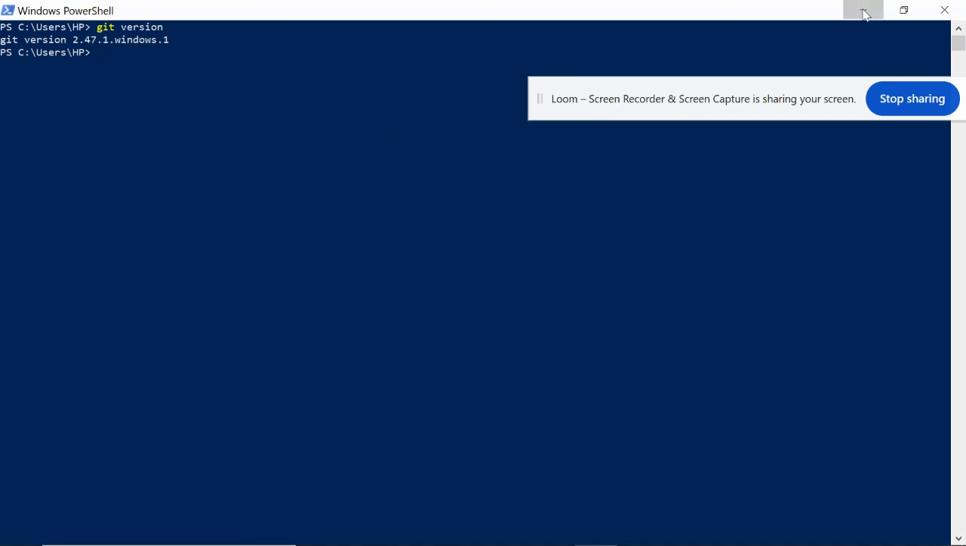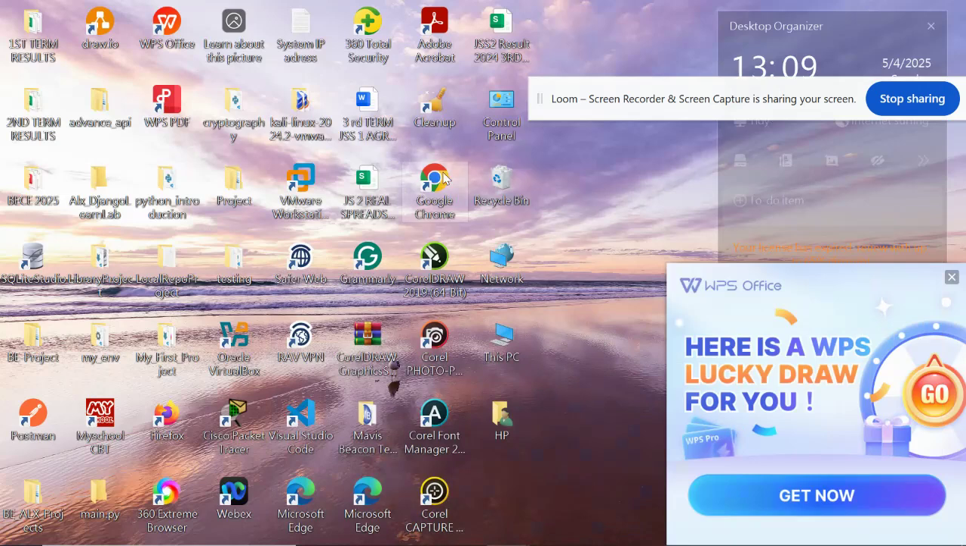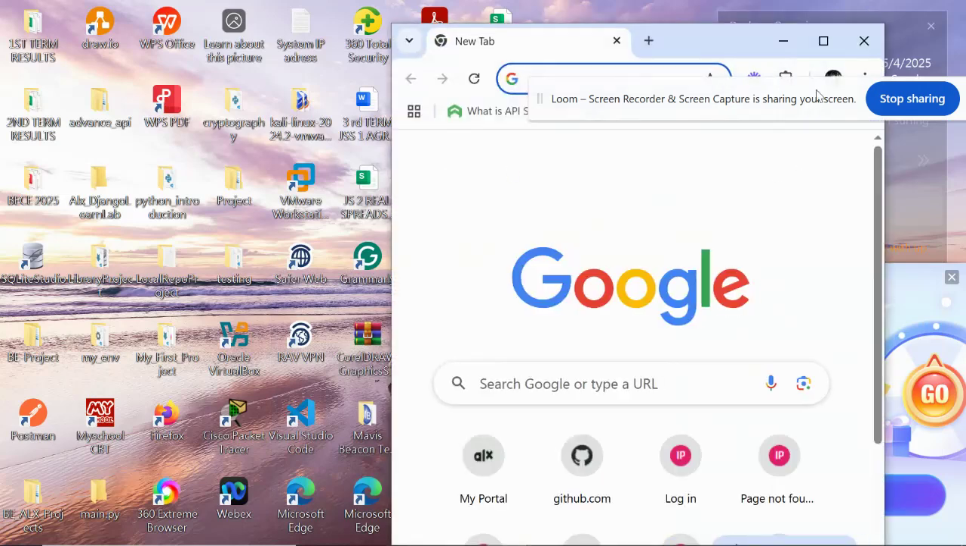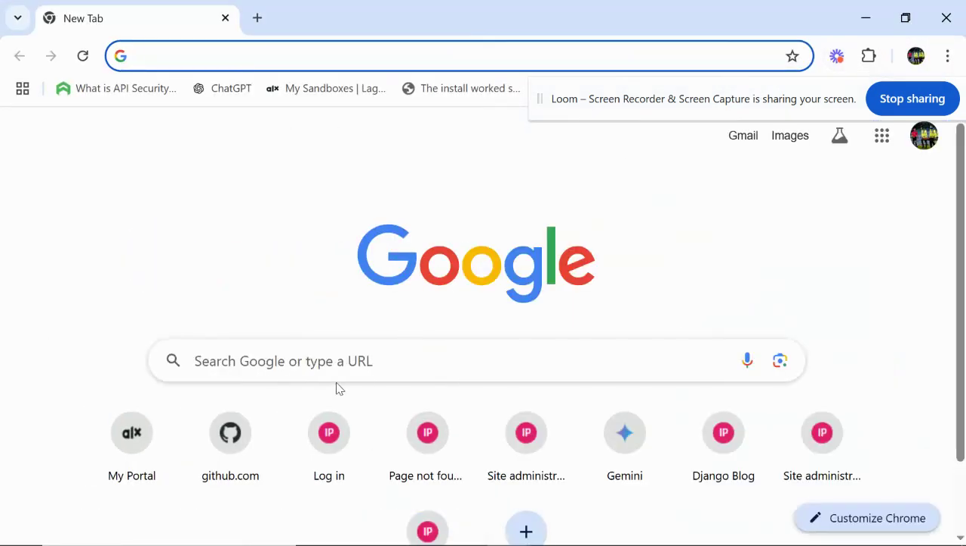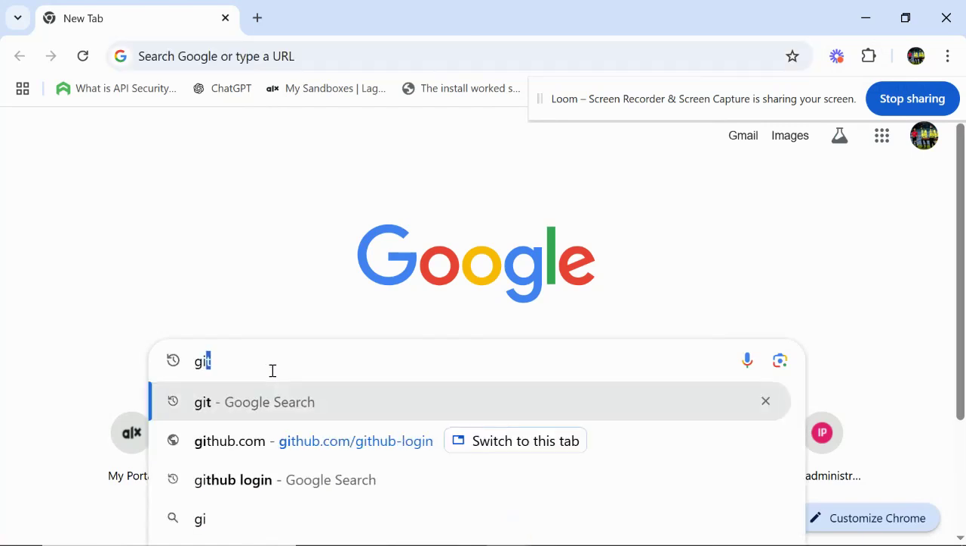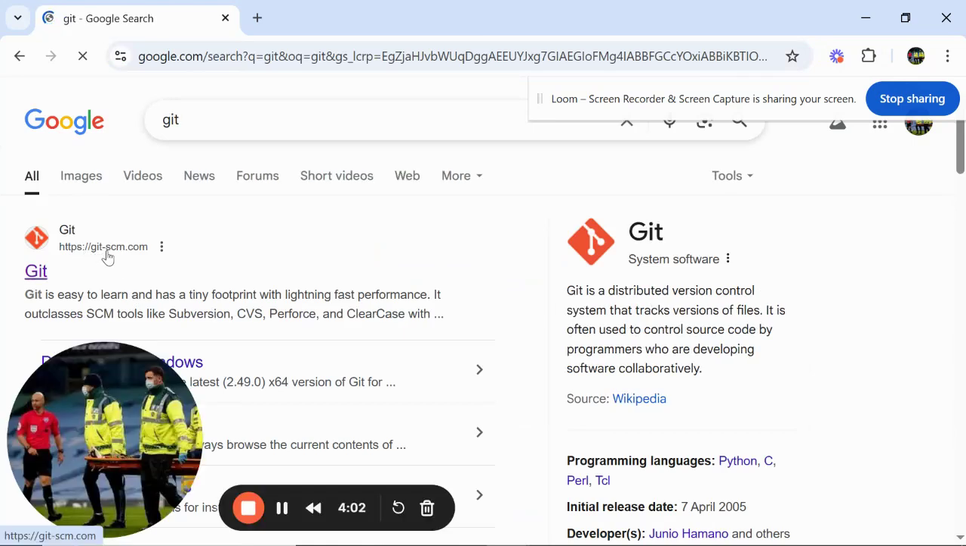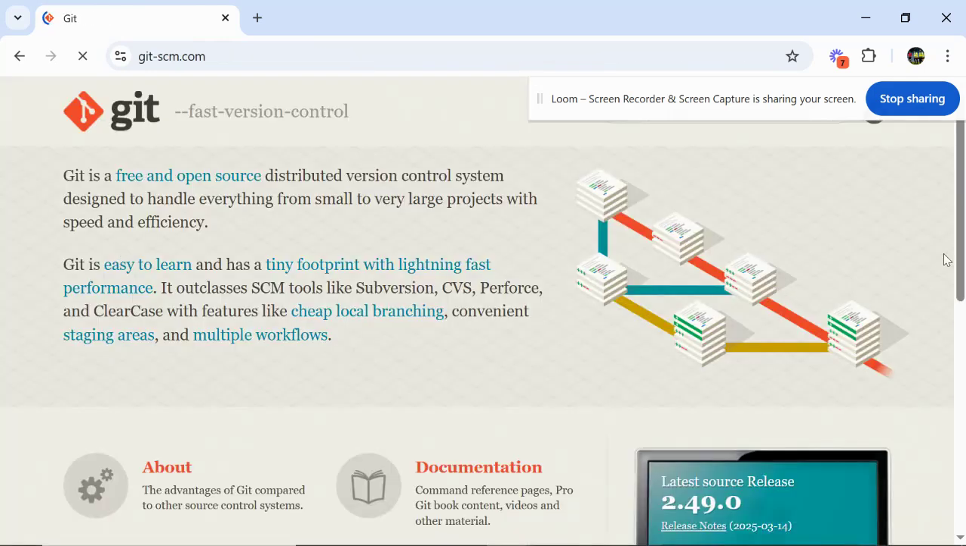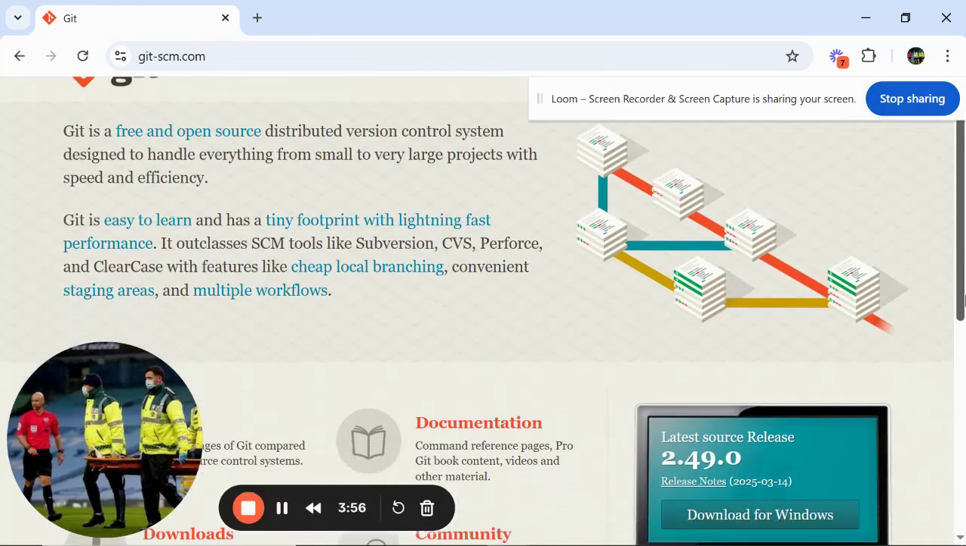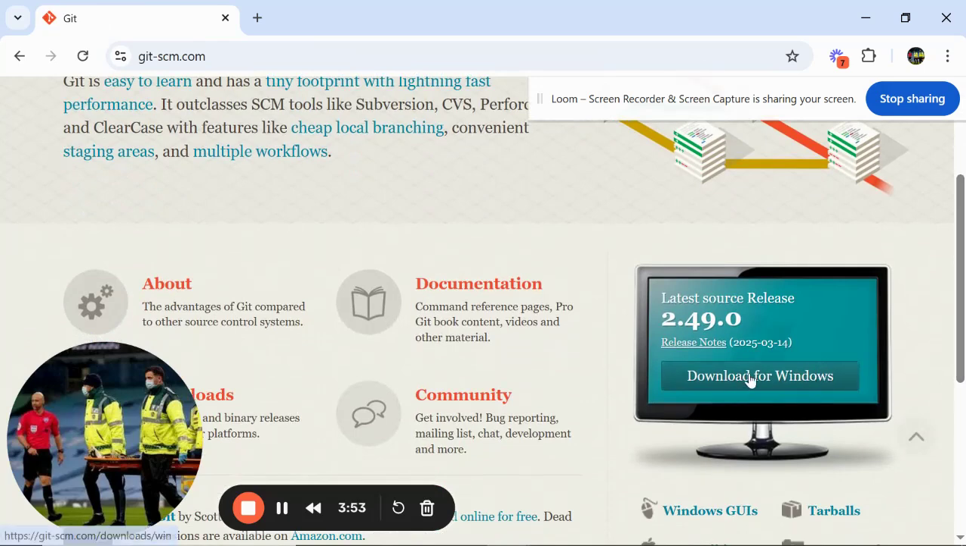into the system. So to install Git, just simply go to any web browser and then you type in Git. Just type in Git, enter. Then you click on this git-scm.com. You click on it, then you scroll down. You can see it here. Download for Windows, the latest version.